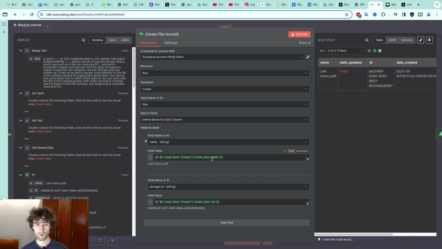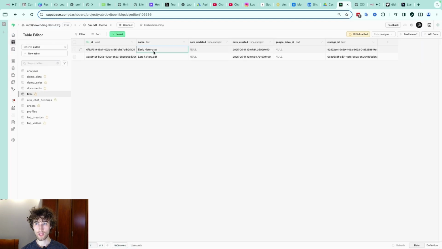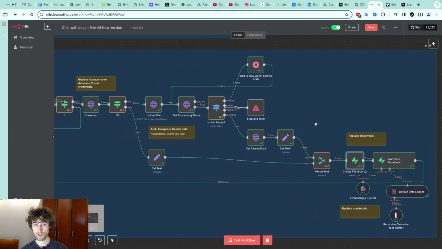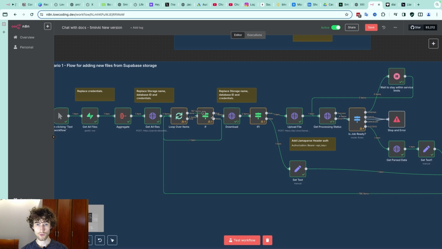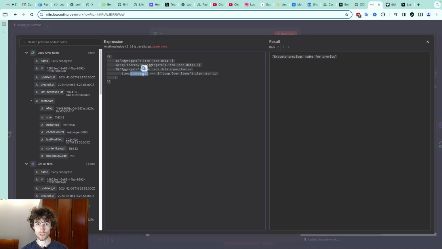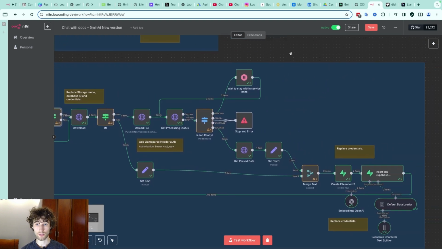Further, before that, we need to create a record in the file table, this one with a name and storage ID, because it was taken from Supabase. And how we're going to use this storage ID: we use it here in the if step. As you can see, we use this storage ID to compare with the list of files from the storage. In case it was already created, we don't need to process it twice.